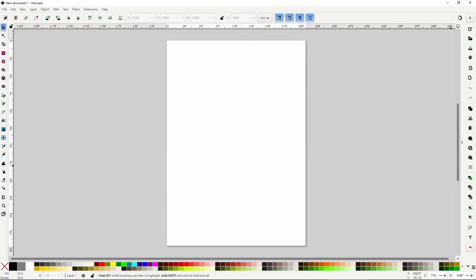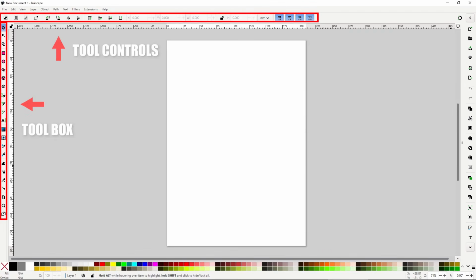The two most important UI elements you need to keep in mind are the toolbox, which contains all the tools the program has, and the tool controls, which contains the options and functions associated with the currently selected tool. These two elements work together and contain a large portion of the program's functionality. They are essential to the moment-to-moment work. We'll go fairly in depth into both of these when we start looking at the individual tools.